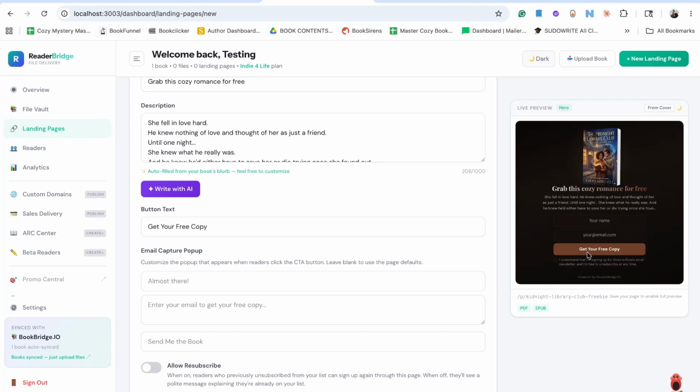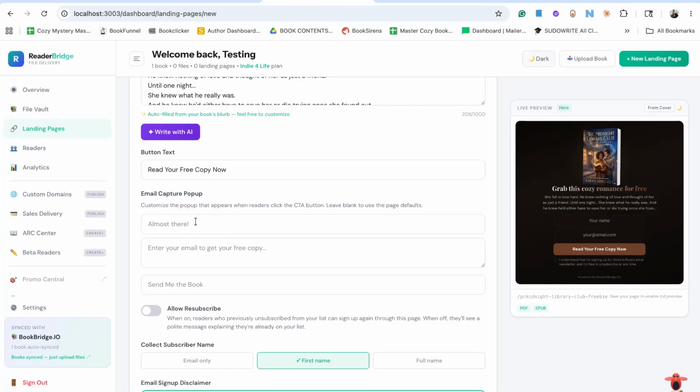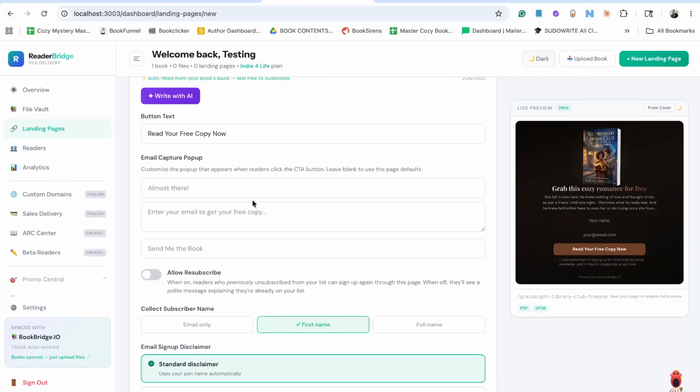Okay. What do you want your button text to say? I would say, read your free copy now. Email capture pop-up. Do you want it to say almost there? If you leave this blank, it's going to just have these defaults in there.